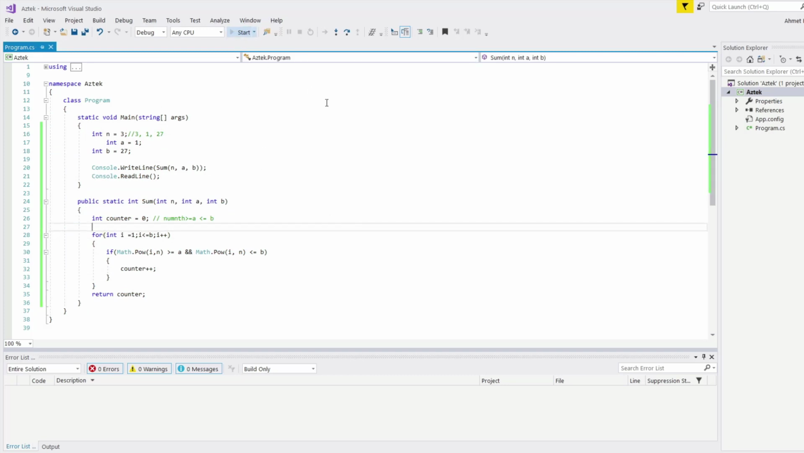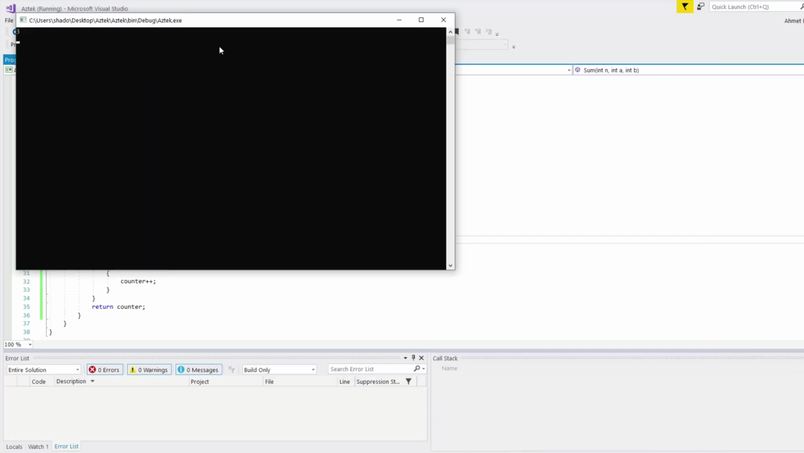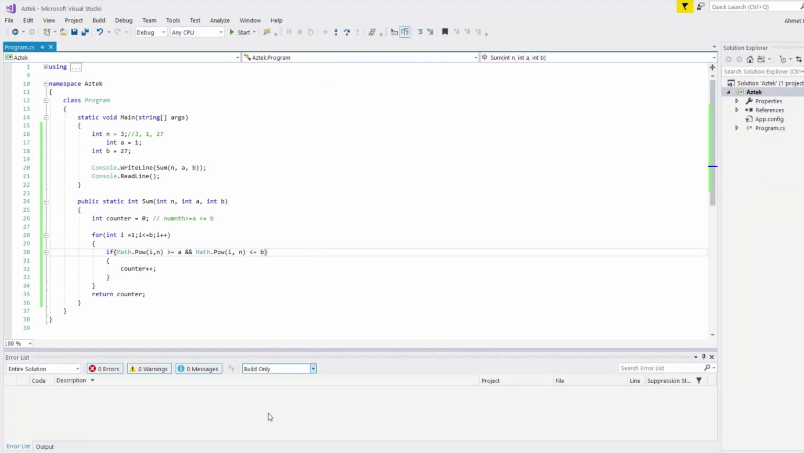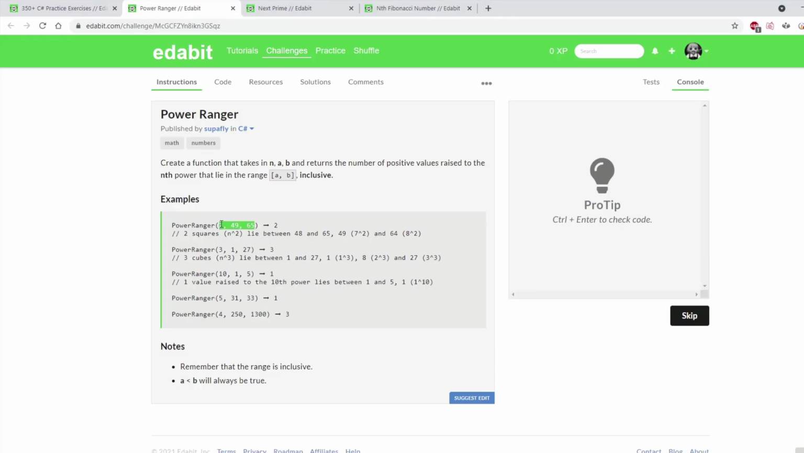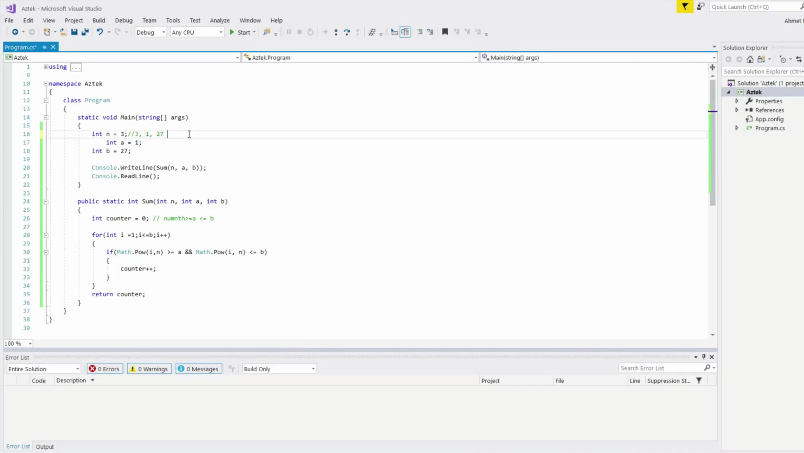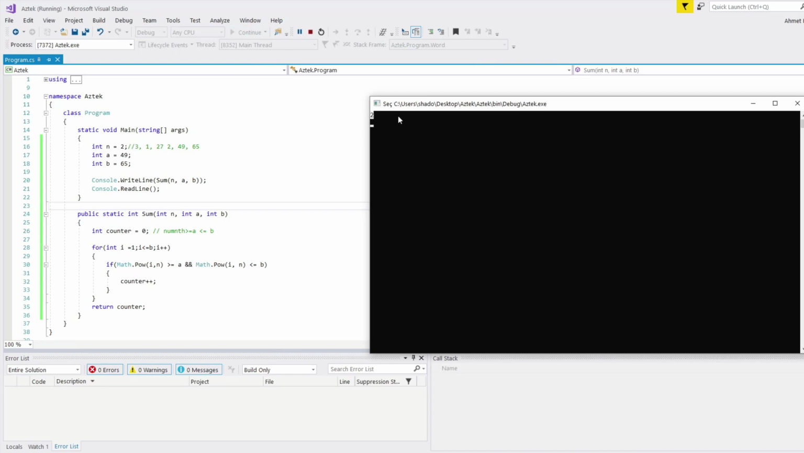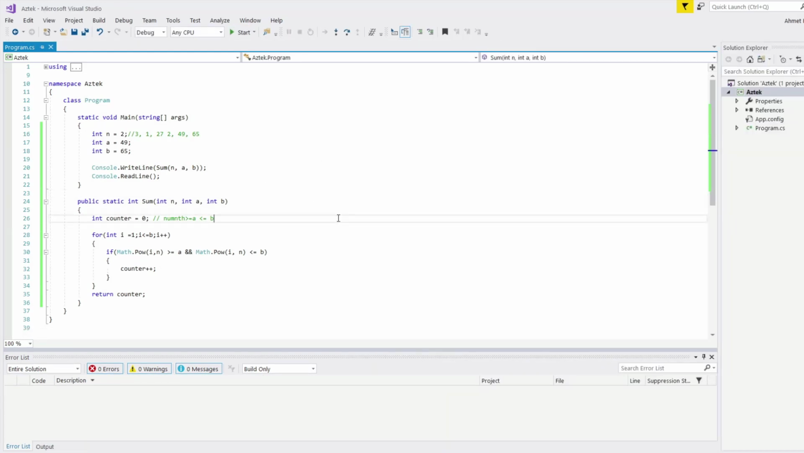So let's check it out. And as you can see, we are getting the value of 3 here. And let's check it for another example, like this one. Let me just copy and paste this. So I need to write 49 and 65, right? Let's check this out. It needs to be 2, and as you can see, our result is 2, guys. So let's move on to our next question.